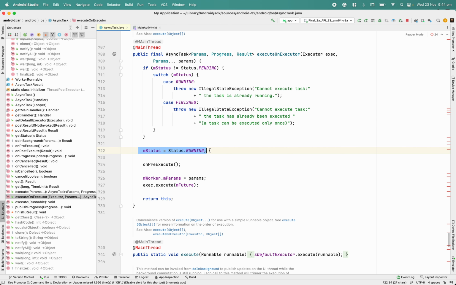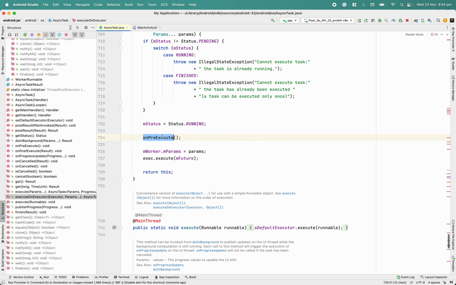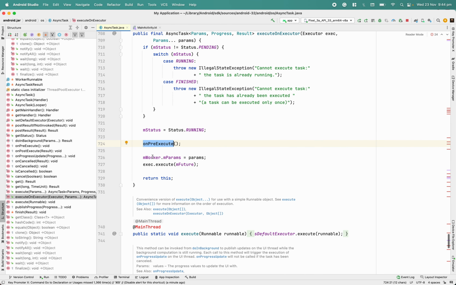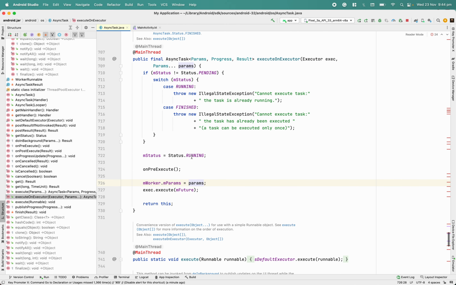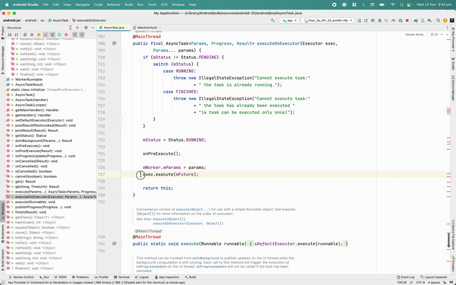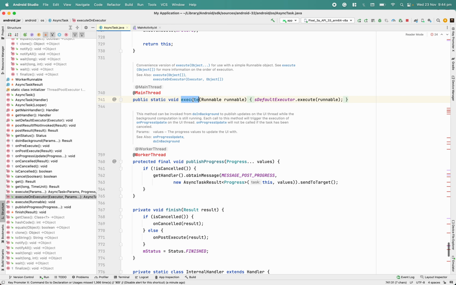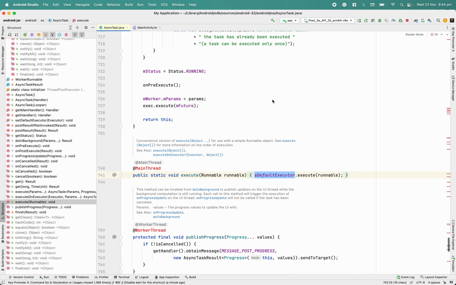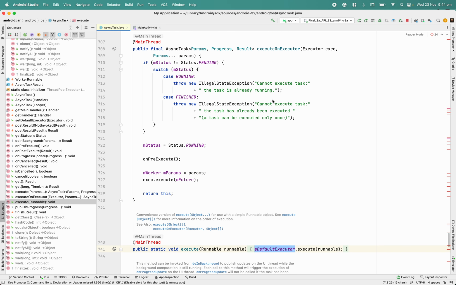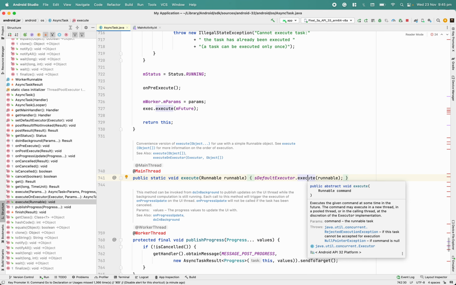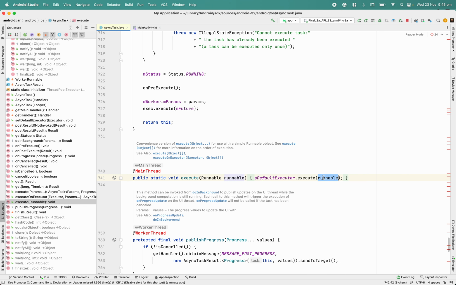Then here they are changing the status. Then onPreExecute is called, after that the params are updated which we are sending, then exec.execute and then the future, and return this. There should be one more, yes, this execute. This one is directly calling the default executor, and this one is the method which will call our Runnable.